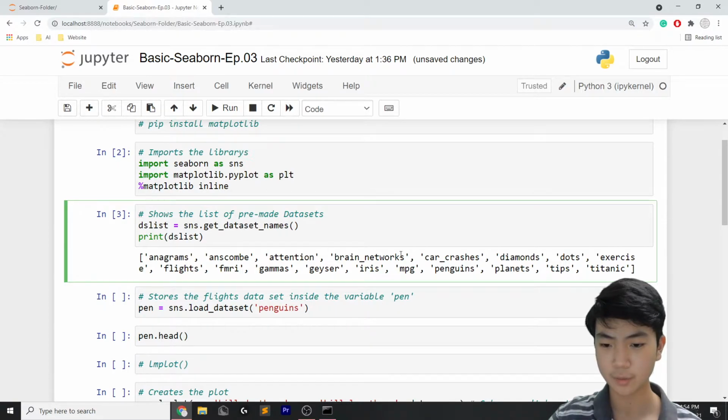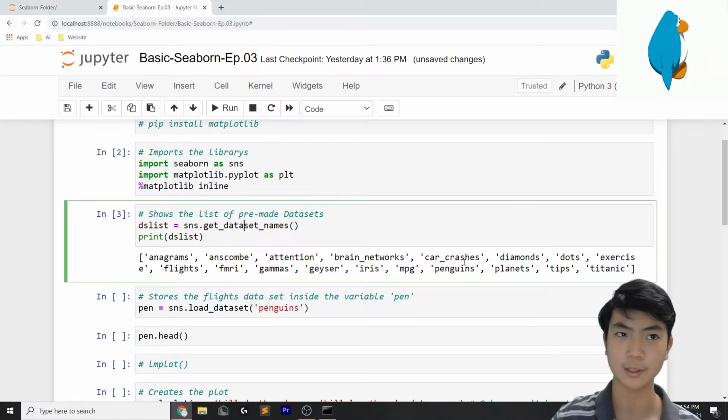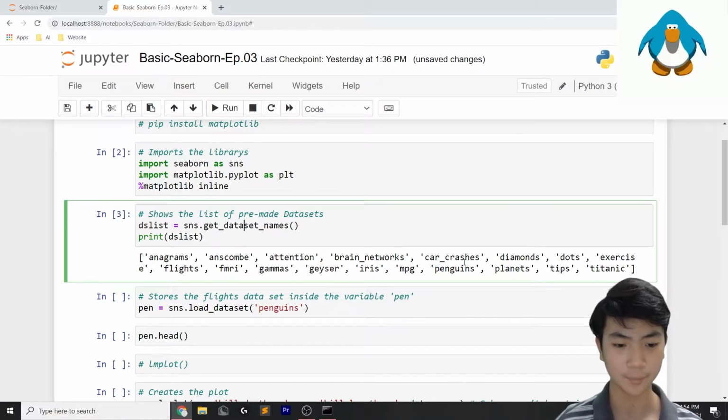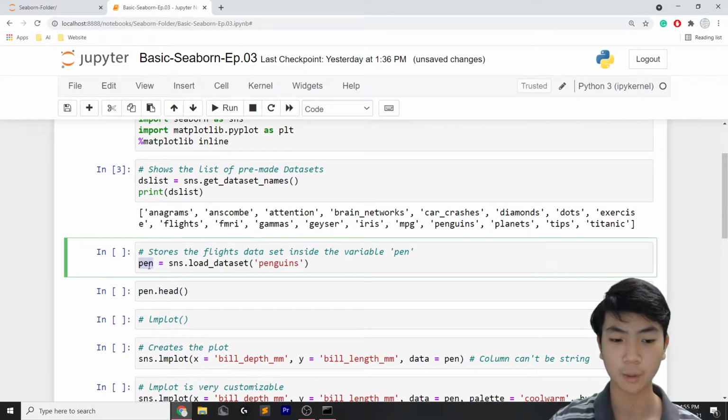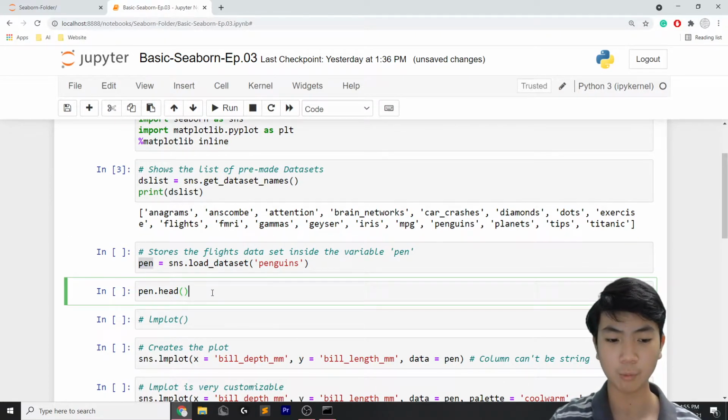So there are a bunch of them that we could use, but I will use the penguins one since it is the most fun for me and the most usable. So that's why I'm going to be using the penguins one today. Also, once we did that, we have to store the penguin dataset inside a variable. I made a variable called pens, and with the code sns.load_dataset('penguins'), I am able to store all of the information in the variable. And now this is what the first 5 rows of the variable look like.